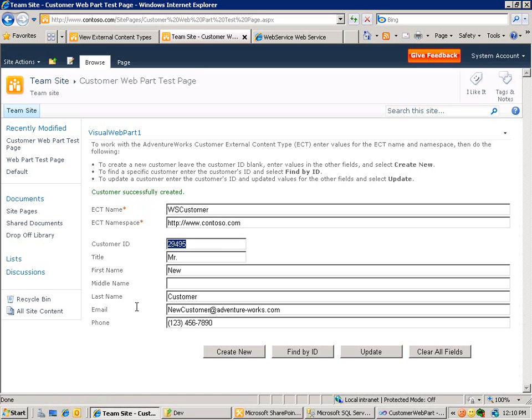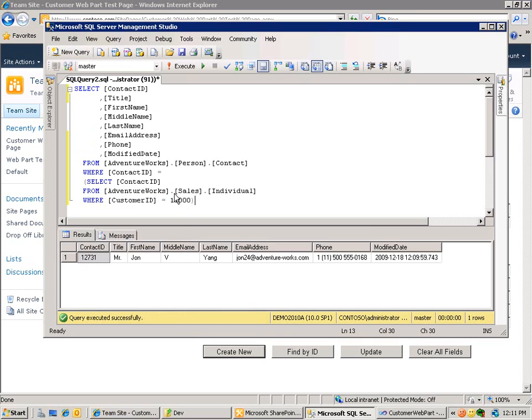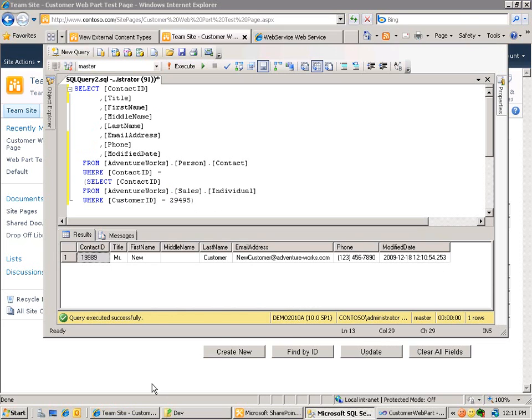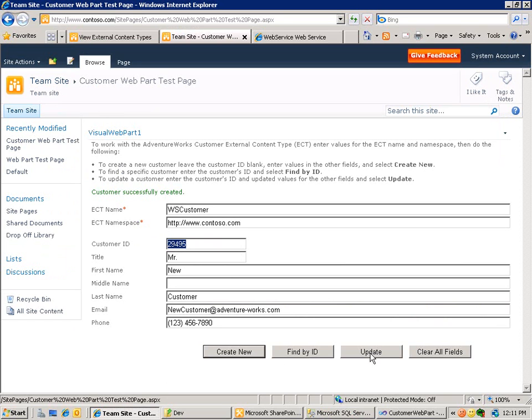Let's take a look. It says the customer ID returned was this. So let's come back over here, enter that value in, and execute the query. And there's our Mr. New Customer, middle name left blank. There's our email address, and there's the phone number that we entered in, and it shows the correct modified date. So it looks like we're able to successfully find customers by ID, update existing customers, and create new customers.